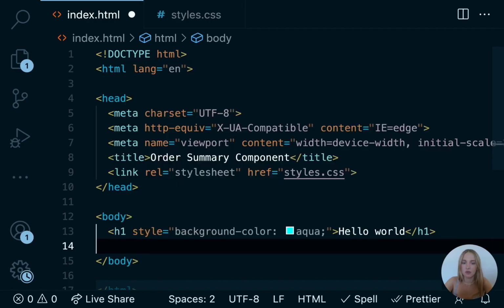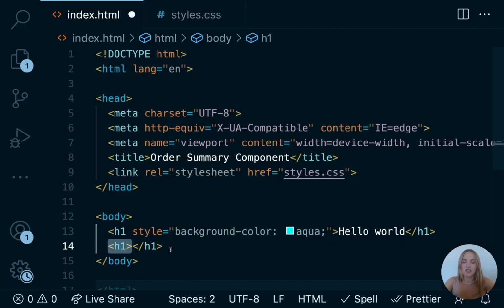Next up, what if we want to add another H1 tag that says the hello world again? Let's do that. So we'll write H1. And here you might notice again that if I just wrote out the first H1, suddenly this second closing tag just appears.